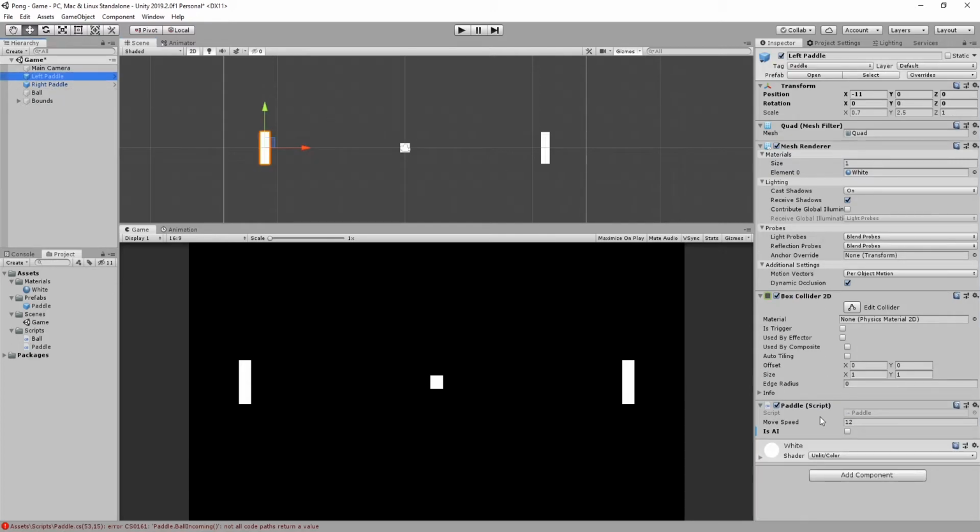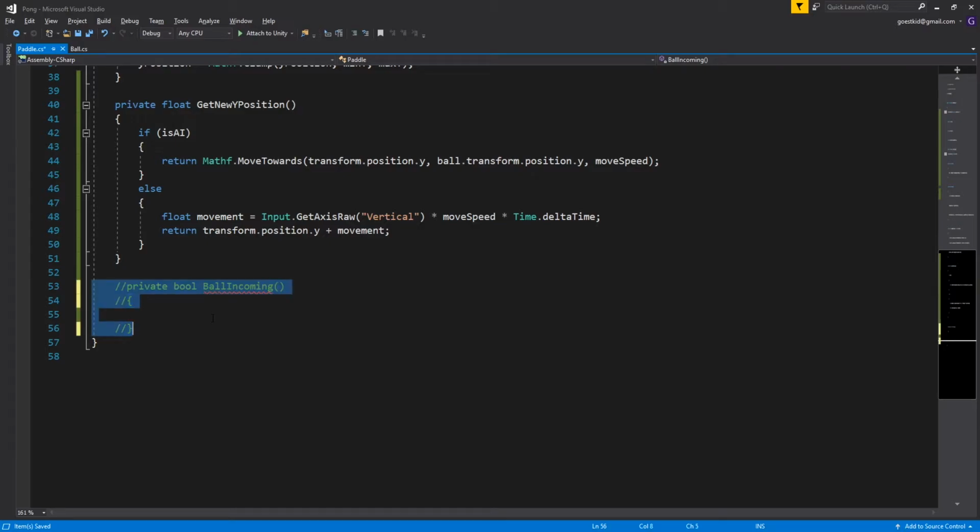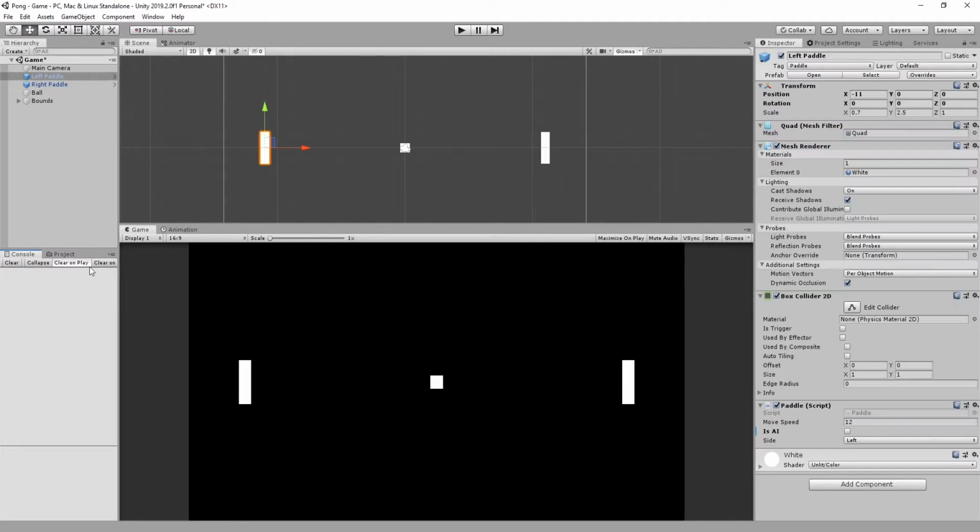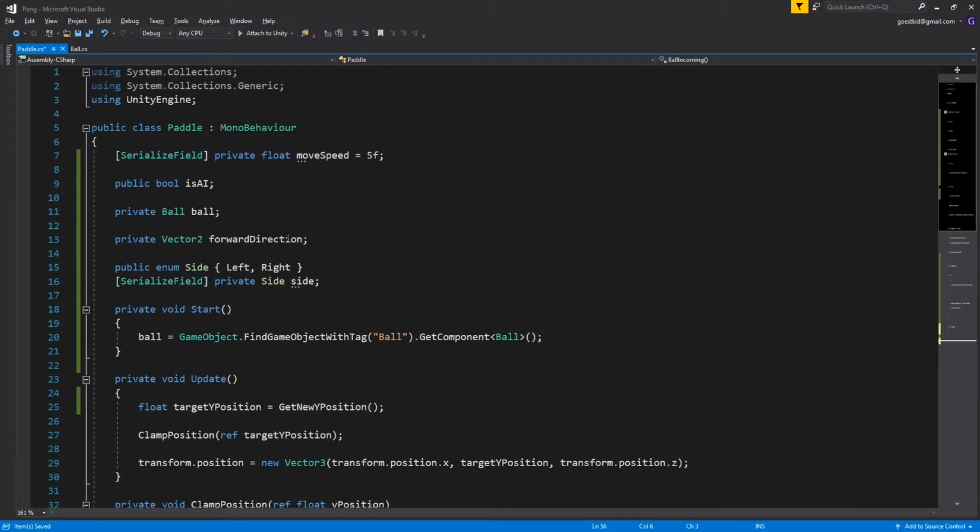So for the left paddle, oh, it's giving us a problem. So I'm going to comment this out real quick. And so in our inspector, we're going to set the left paddle to the left side and the right paddle to the right side. So now we know which paddle is which and what side they're located in. So we could set our forward vector. I'm going to uncomment this and go back up here.